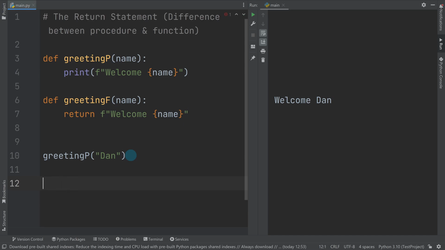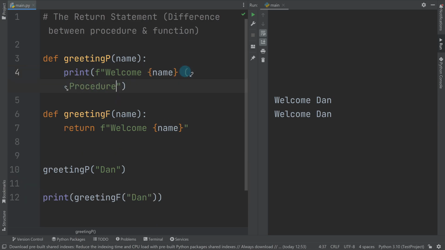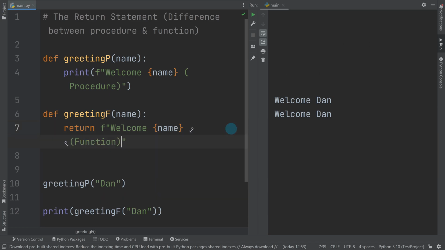So if I wanted to print this, I would need to print and actually call the greeting within the print, or assign it to a variable and then print that. So you can see that's working exactly the same. So to show you, I will print procedure. And function. So you can see they're effectively outputting the same thing. But the key difference is we are not constraining ourselves to just print this out.